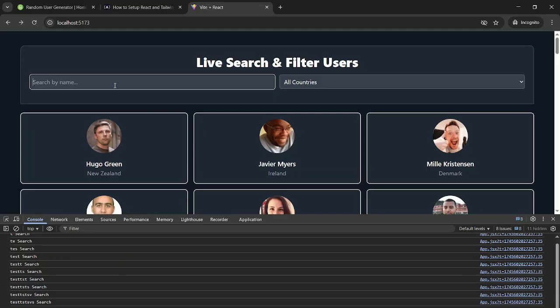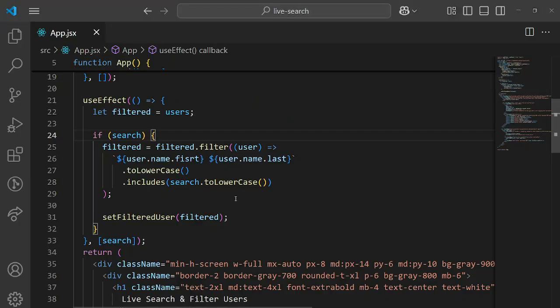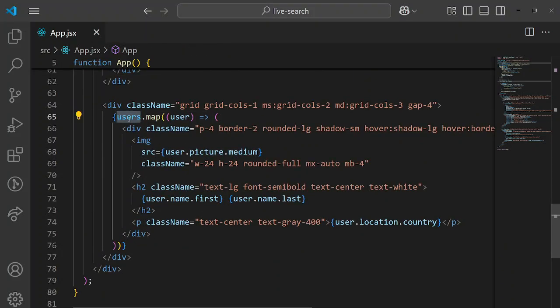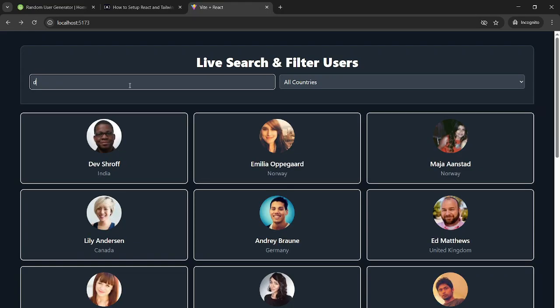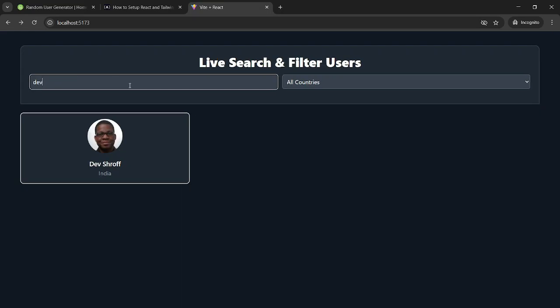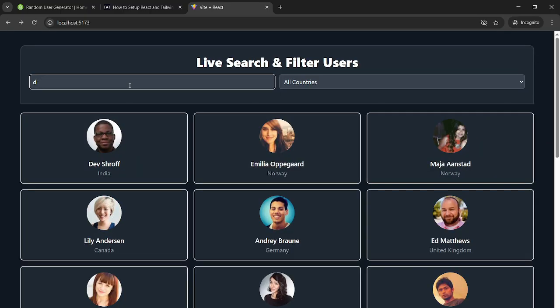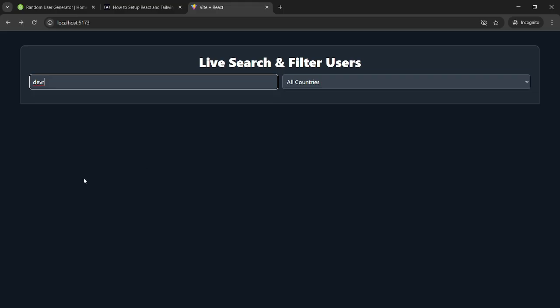So if I write anything here, the data is not getting updated. Okay, so for that what I have to do is change this users to filteredUsers. Okay, so save it and check it in the browser. Let's search for dev, so you can see it is working fine. Okay, so this looks fine. Our search is working fine, but the thing is, you can see here, if I search for dev and if I write anything here, the data is not showing here.